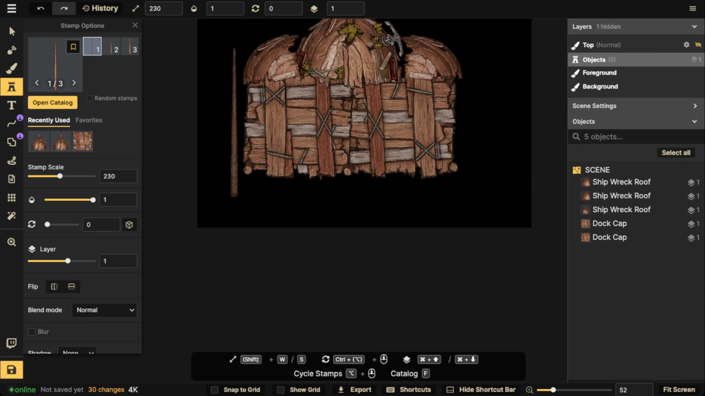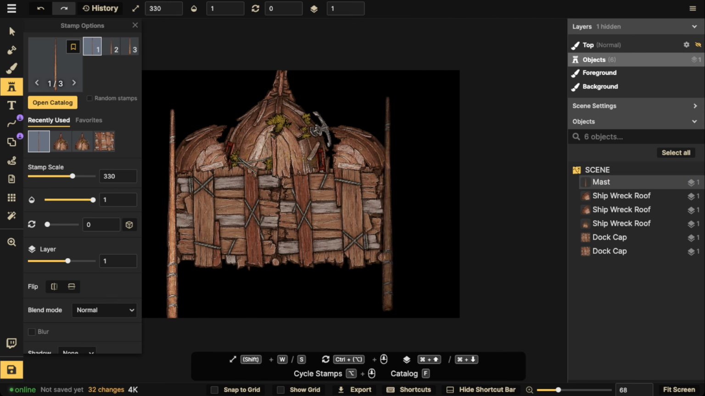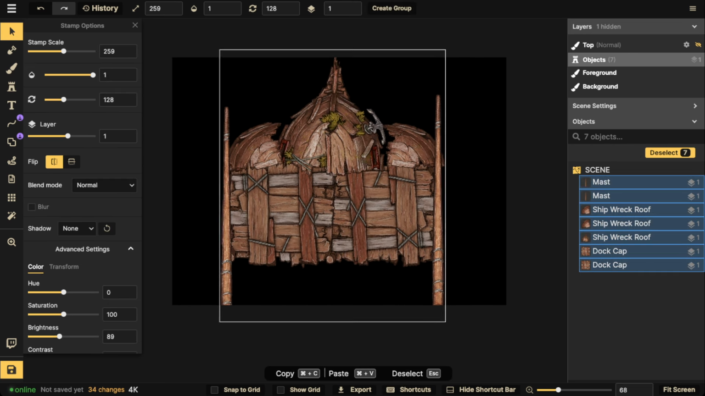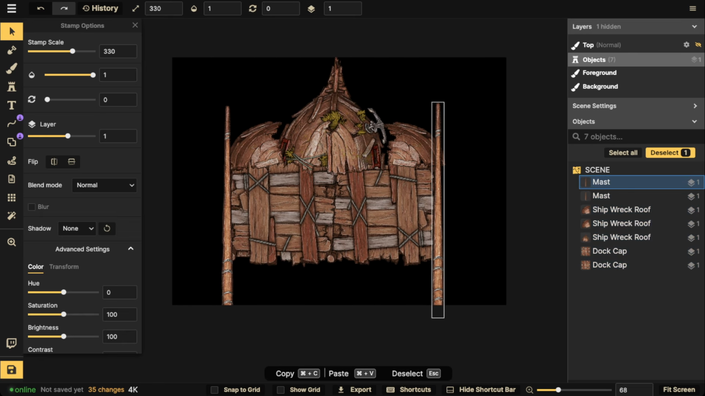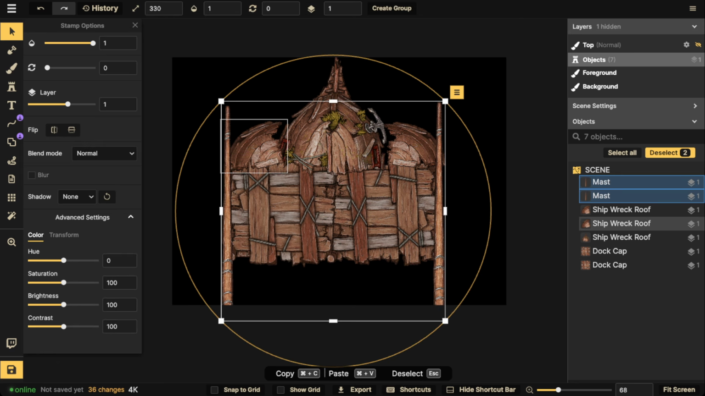It might be cool to have a mast be the pole that holds the whole thing together. That kind of makes sense. So we could put two masts on the side here that are holding it up. That could be okay. Go off screen a little bit. And I think I might make these just a little bit thicker.